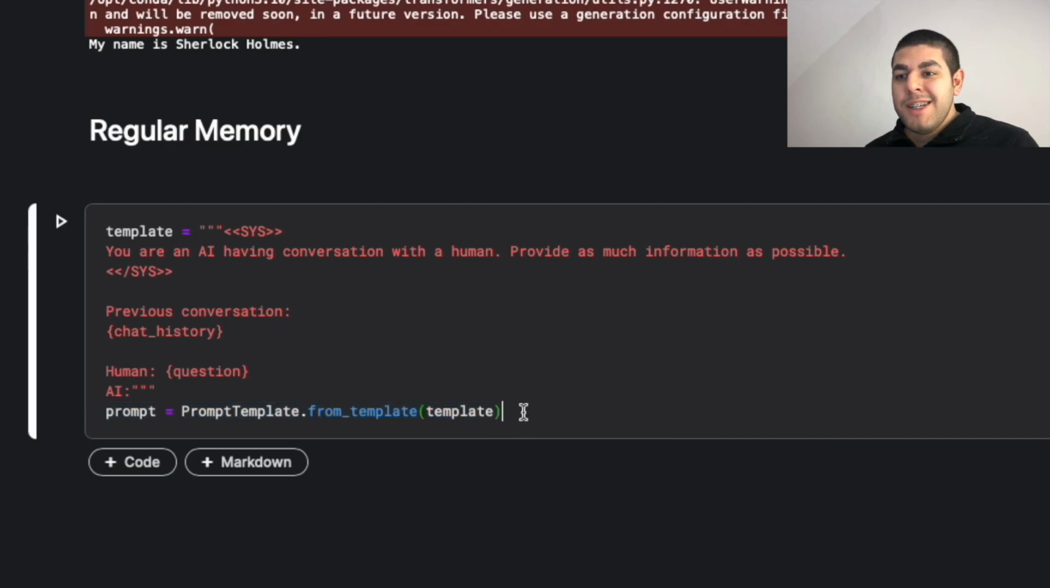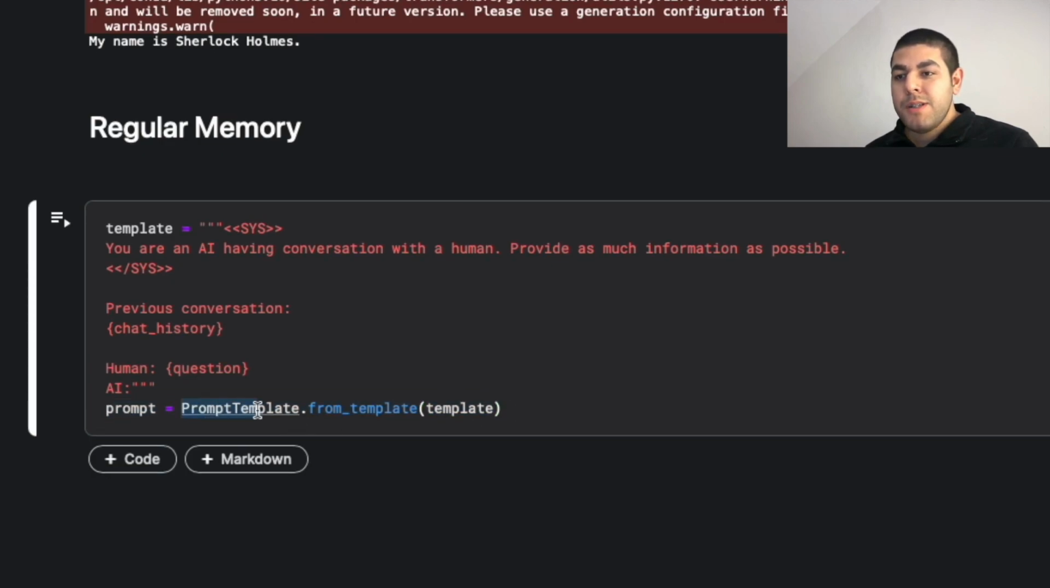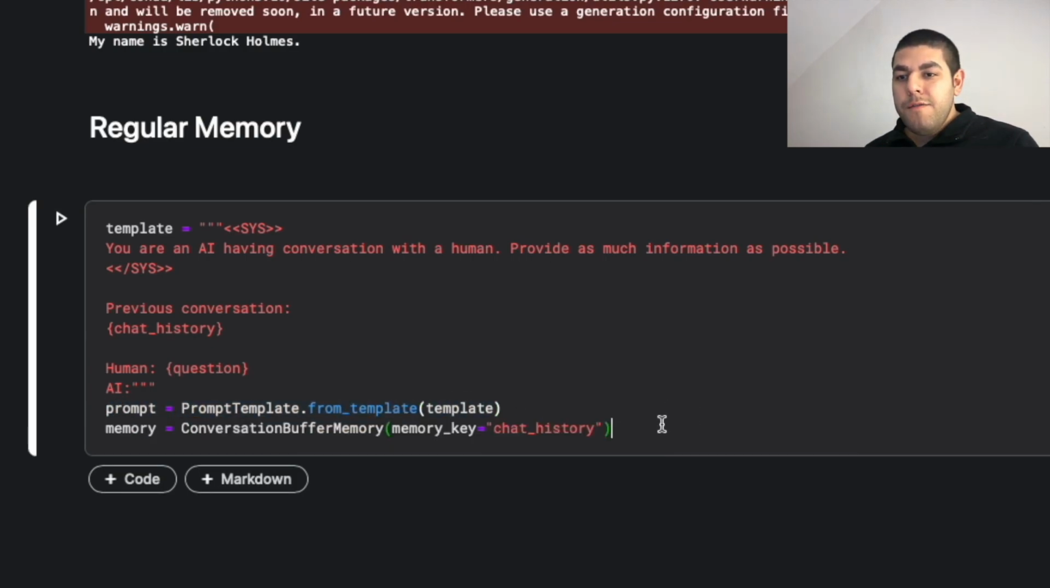After this, just as we did previously, we say PromptTemplate.from_template, we just say template. So this will be our prompt. After this, we will define our memory. This, like I said, is a regular memory, so we will store everything. What we say is ConversationBufferMemory, and we specify a memory key. What is that? We give the name of the variable that the memory, or the previous conversation, will be inserted into. I set chat_history here as the memory key. So this ConversationBufferMemory will take all previous conversation and insert it here, which we are going to see in just a second.